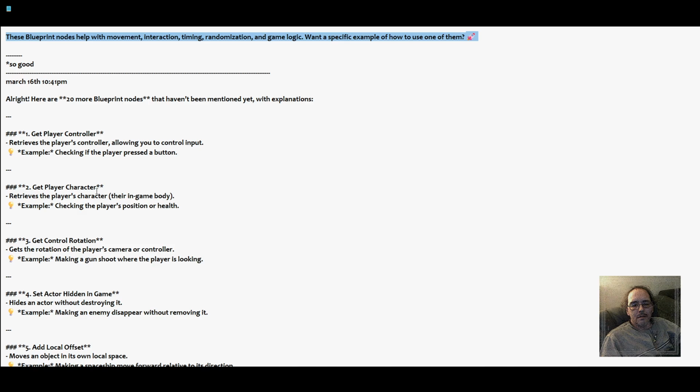Alright, repeat after me. There are 20 more blueprint nodes that haven't been mentioned yet. Got it. There are 20 more blueprint nodes that haven't been mentioned yet.